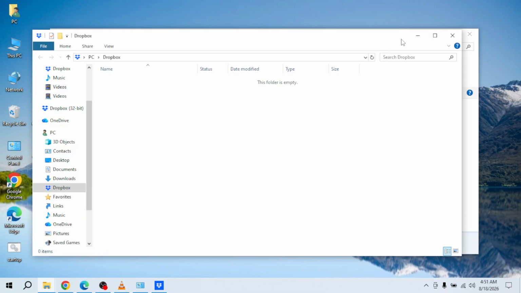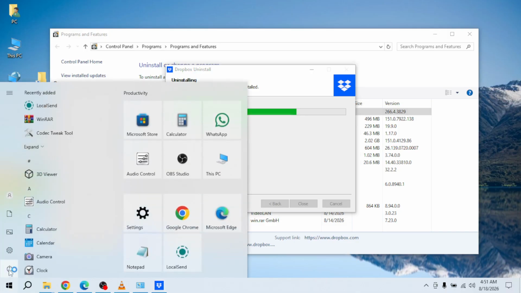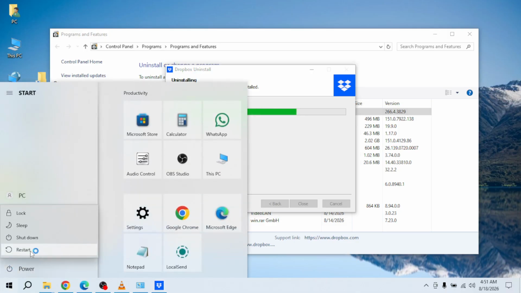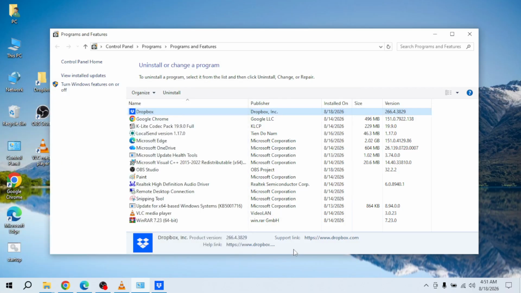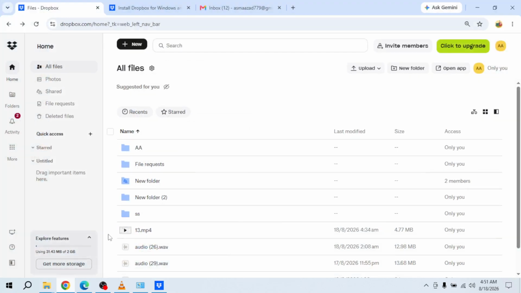Finally, restart your computer and check your installed applications again. Dropbox should no longer appear as an installed desktop application. You can still access your account through the web whenever you need your files. And that's it, you're done.